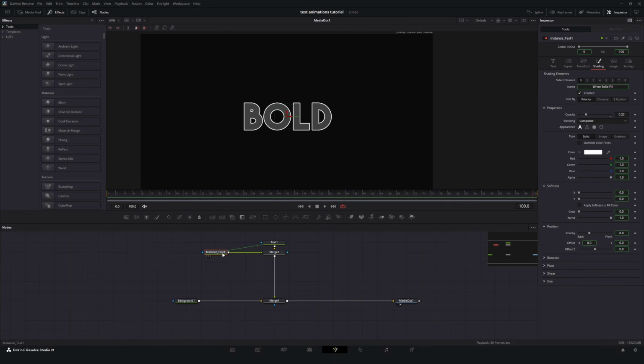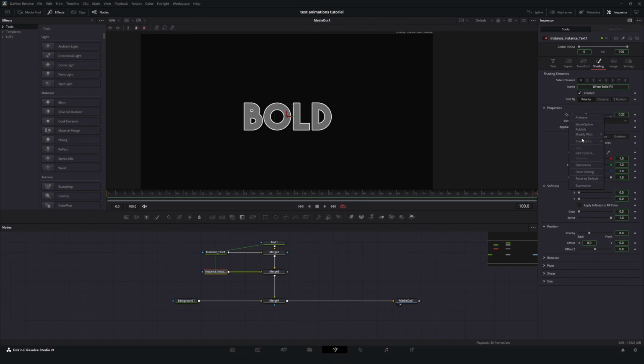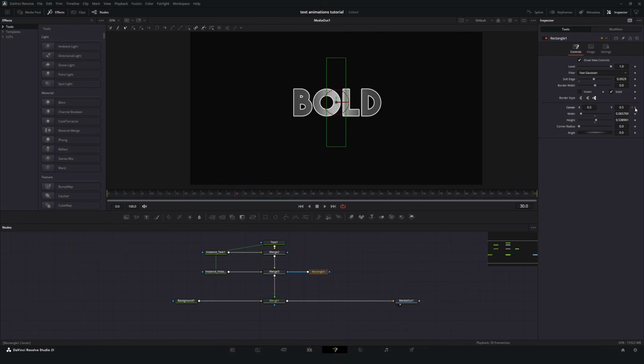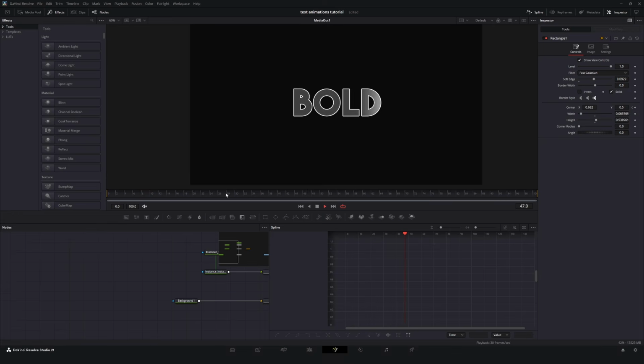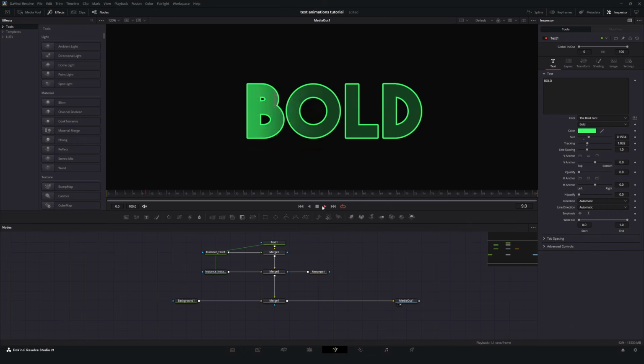Now create another instance node from the first instance and head to the Shading tab and in opacity right-click and De-instance. Then increase it to 1. To create the animation, connect a rectangle mask to the merge of the second instance node and increase the soft edge, and there you go. Now all you have to do is to keyframe the center to your liking and smooth it in the spline editor to get this dope shine animation. You can also customize the color in the first text node if you didn't like this one.